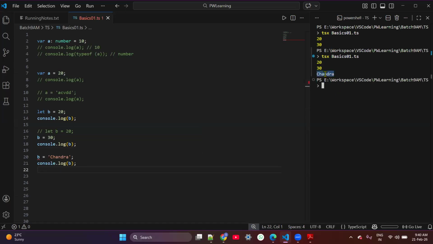See, it is printing. So basically, it does not allow, as it was initially declared as a number. So what I do here, I also declare number. Strictly, I am saying here, let b: number equal 20. In the declaration part, I am saying it should hold number type of data.